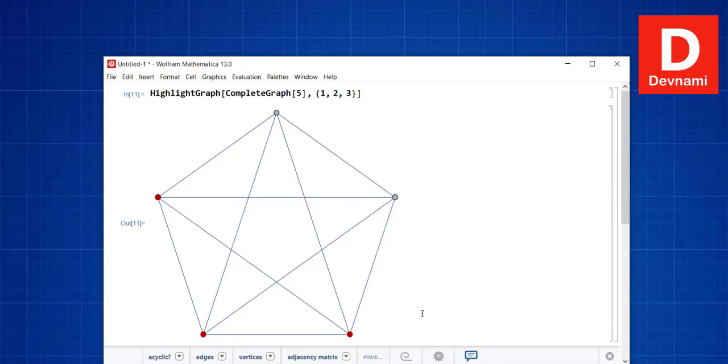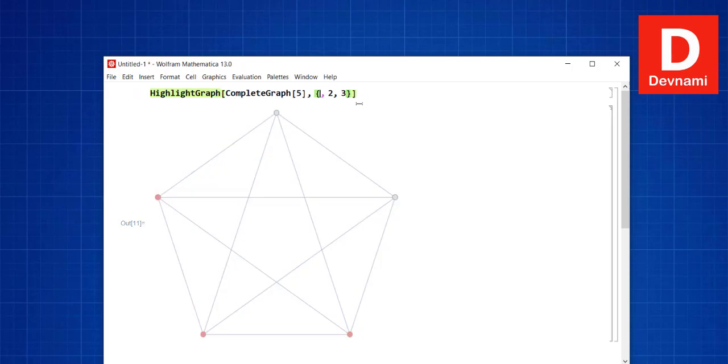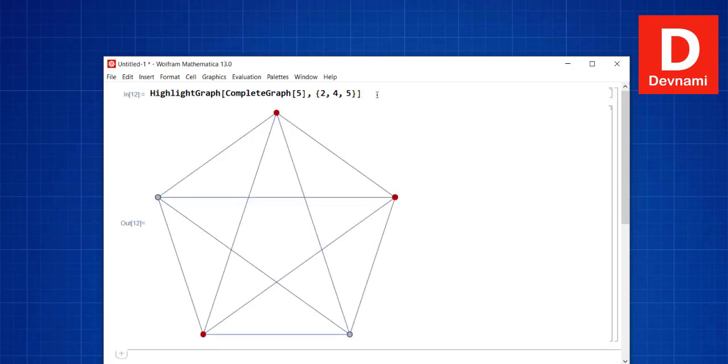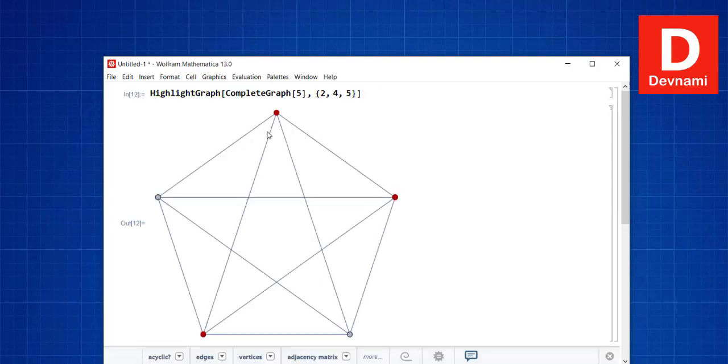You can change that to, let's say, 4, 5. So if you want, let's say, you have 2, then 4, then 5, right? And if you do shift enter, you will find 2, 4 and 5 are highlighted now, right?